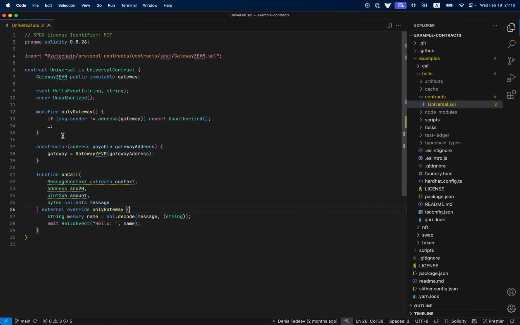It's just a single Solidity contract with a function onCall. And this function gets called whenever a user or a contract on a connected chain like Ethereum wants to call your contract. So a call from Ethereum, a call from Bitcoin, Solana, they all end up here. And this onCall function is executed in your contract.